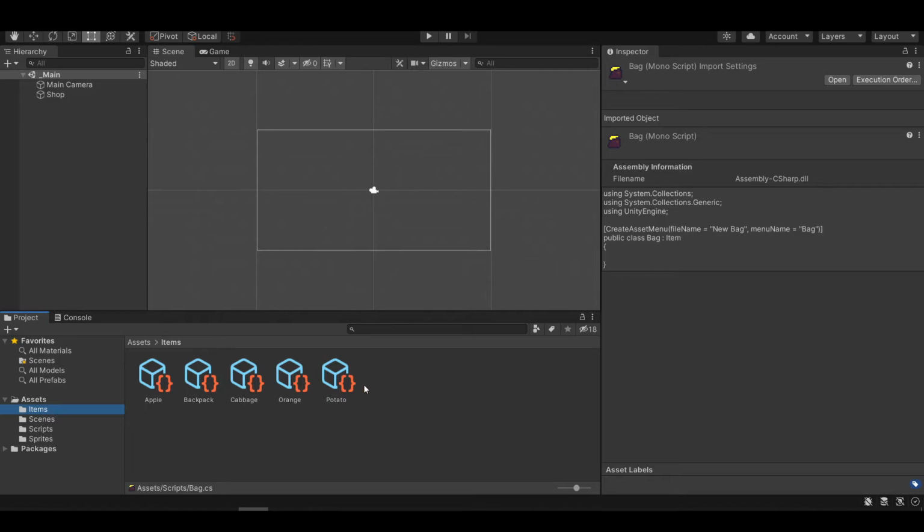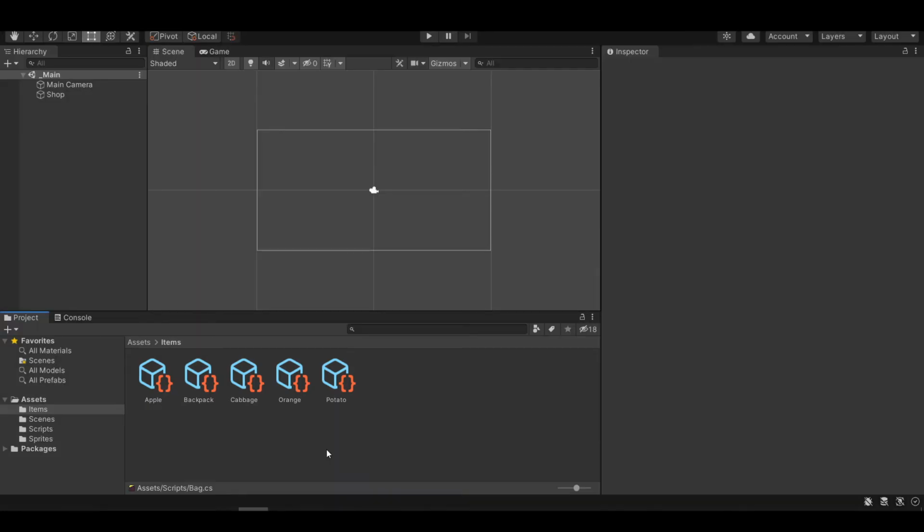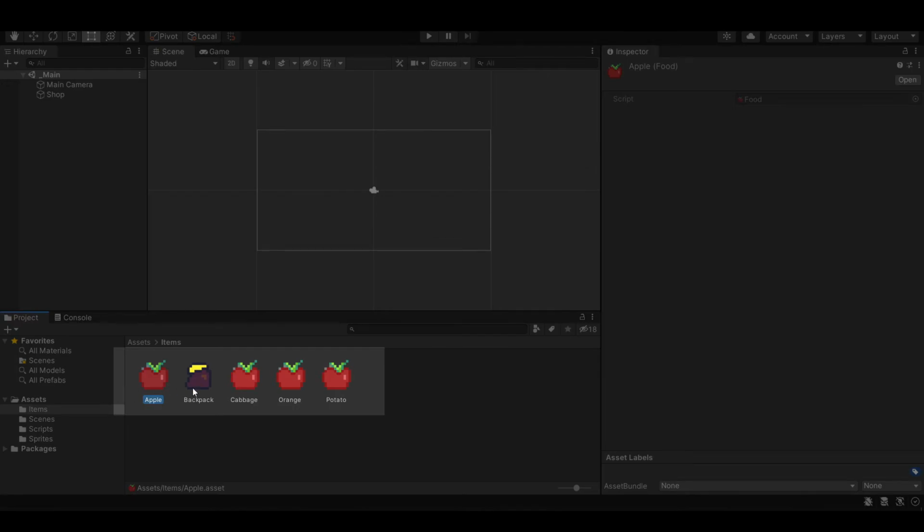As you can see, the items in the assets folder haven't yet updated. You could go and delete them and create them from scratch again, but that would require extra work, so we are just gonna reopen the editor instead. Now that's done, as you can see, all the scriptable object instances now have an icon.